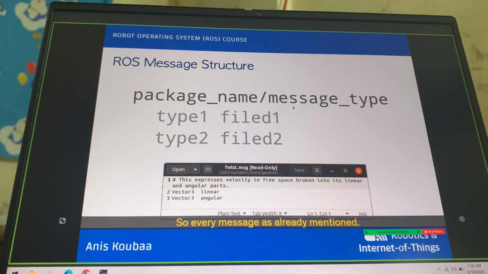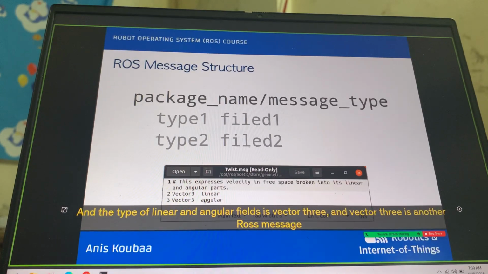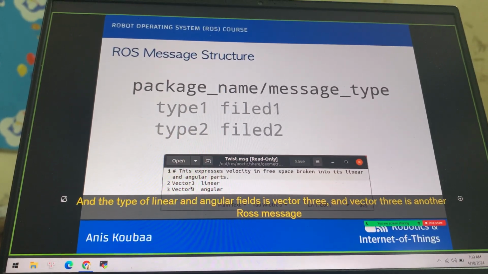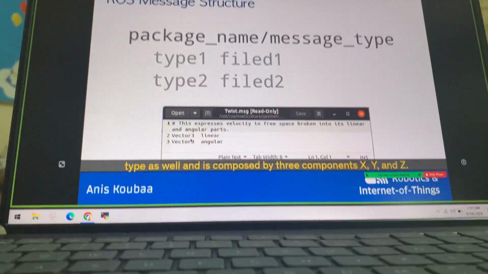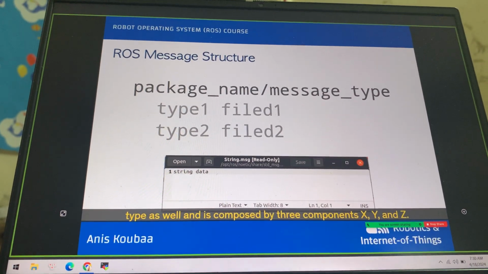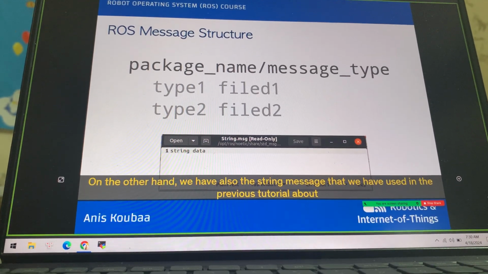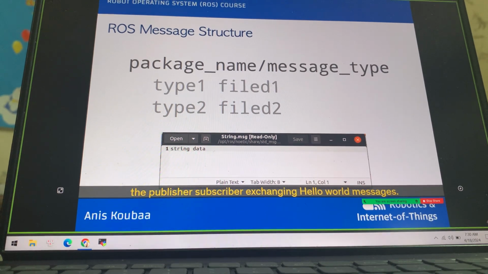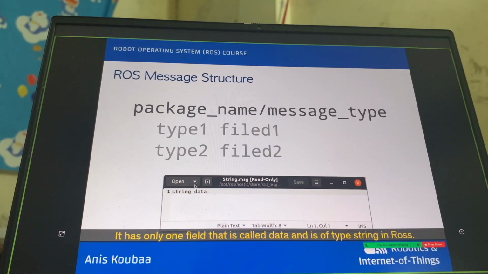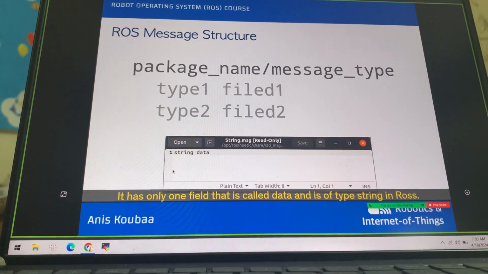Okay, so every message, as already mentioned, has different fields, and every field has a type. You can have field 1 of type 1 and field 2 of type 2. As an example, we have the Twist message. It has two fields, one that is linear and the second one is angular. And the type of the linear and angular fields is Vector3. Vector3 is another ROS message type as well, and is composed of three components, X, Y, and Z. On the other hand, we have also the String message that we used in the previous tutorial about the publisher and subscriber exchanging Hello World messages. It has only one field that is called data and is of type string in ROS.